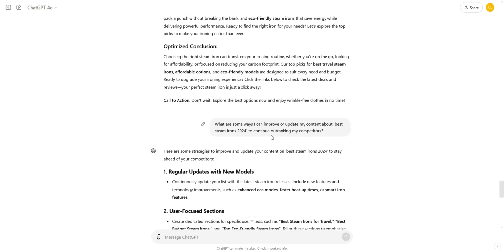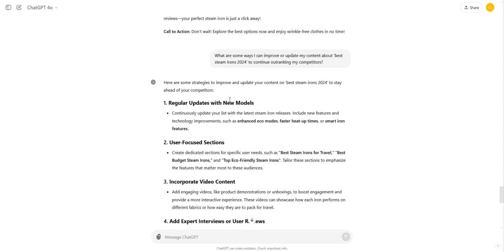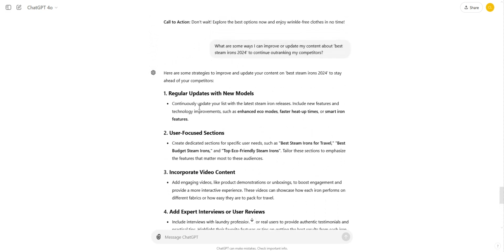So the final piece to the puzzle, and bear in mind this is just one page, one site, is once you've got that and you've got the structure and you've started writing the content, then the final piece to the puzzle is this prompt. What are some ways I can improve or update my content about best steam irons 2024 to continue outranking my competitors? And it gives me ideas. This prompt can also help if you've currently already got the content and you're looking for an idea of how to update it. Use that prompt, and you can go in regularly every month and update the content to maintain your rankings and make sure that you're focusing on the cutting edge for that particular niche.